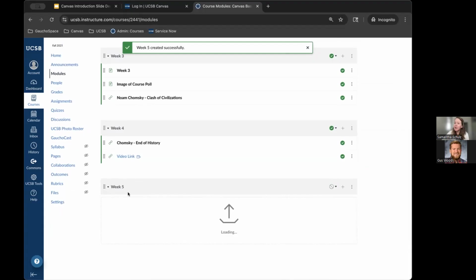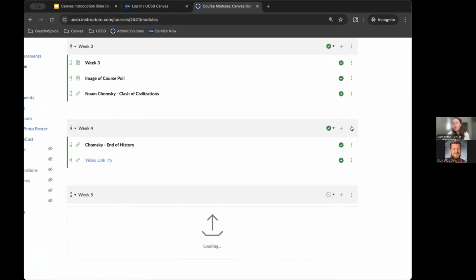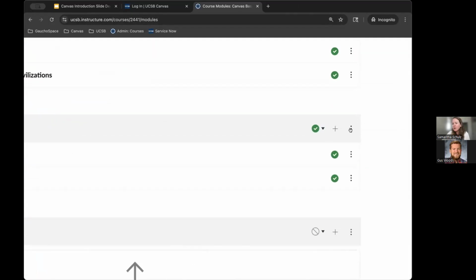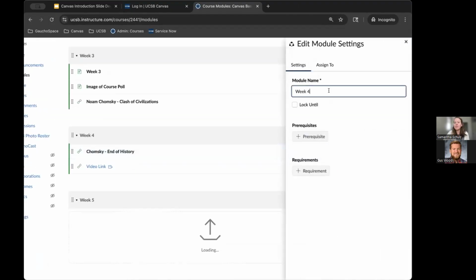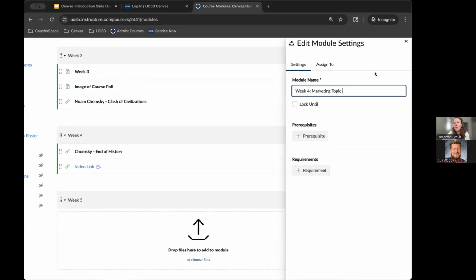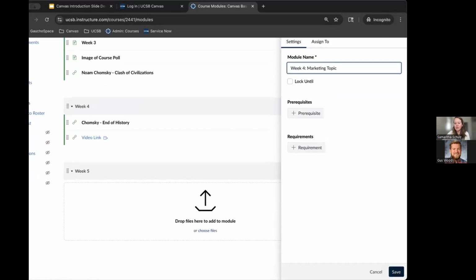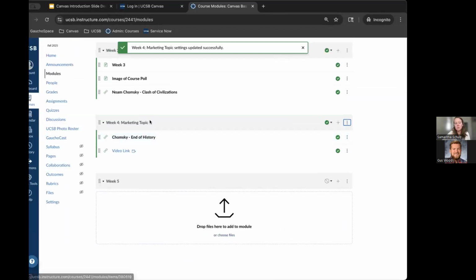I can also edit modules after the fact. So if I come to the week 4 module and I scroll to the right-hand side, you'll see this dot, dot, dot. This gives you a sub menu where you can edit the text of the module. So instead of week 4, maybe I want to give the topic that we're going to be covering that week in it. I can adjust the module name and click save down at the bottom, and you'll see that updates the module name.